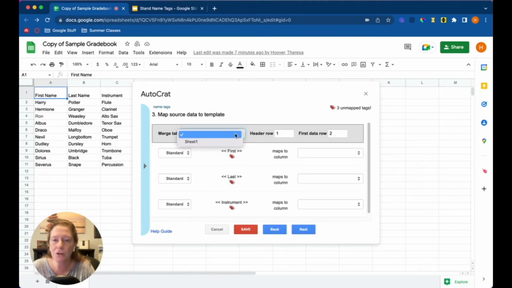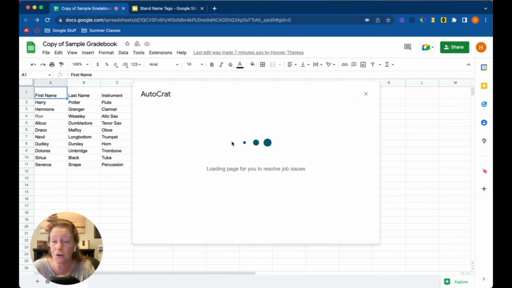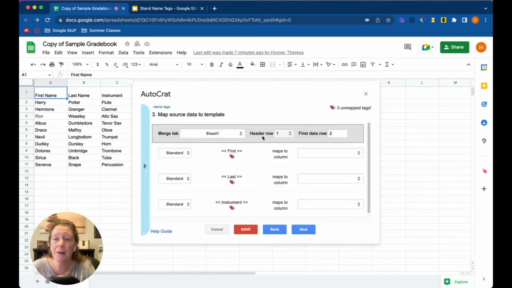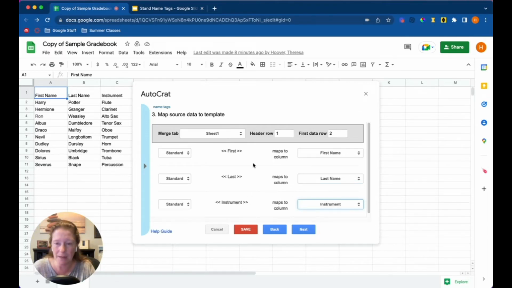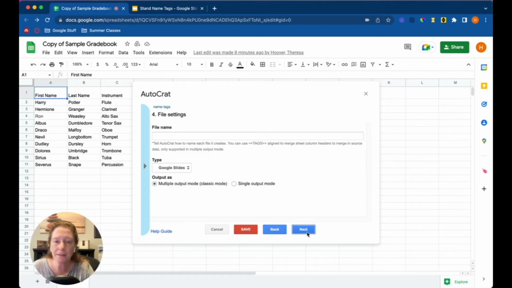So we're going to merge the tab on Sheet number 1 here in our Google Sheets. We're telling it that the first row is just a header and that the actual data starts in row number 2. The first tag is going to match up with the column called first name. The last tag is going to map to the column that has last name. Instrument will map to the column that has the instrument name. So we've now told Autocrat what to match from the sheet to the slides. We're going to go to the next.